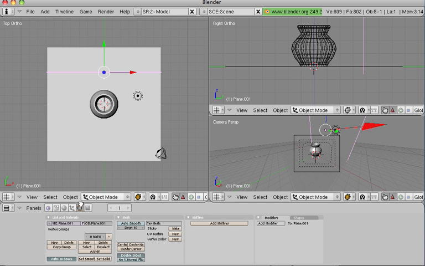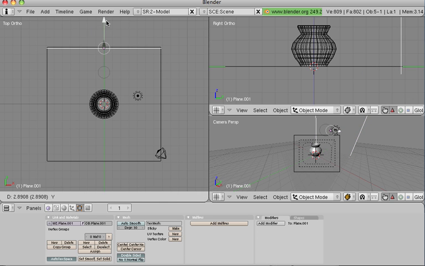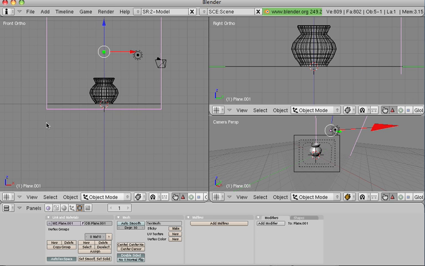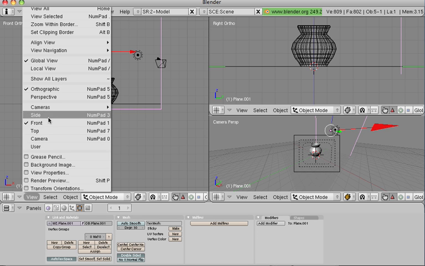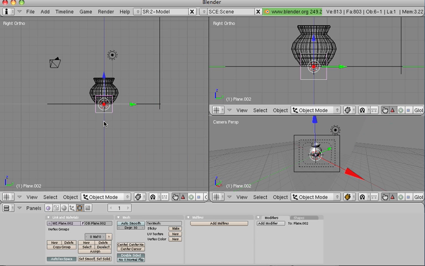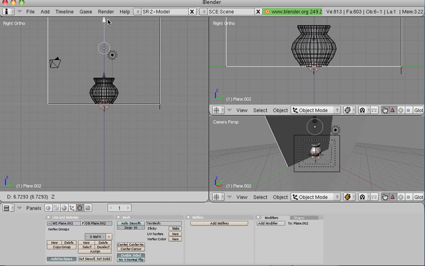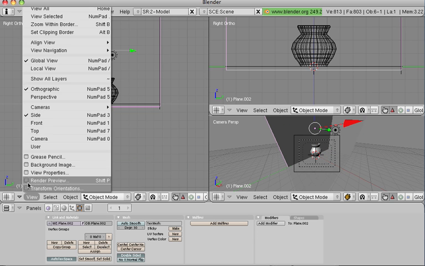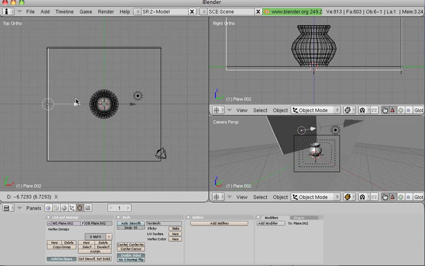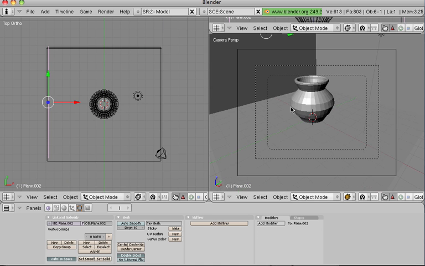View top, wireframe, okay, and then view side, and again spacebar, add mesh plane, scale it, move it up, view top, okay, and let's be sure that we have a corner right there. Okay, so that's our vase and basic setup.